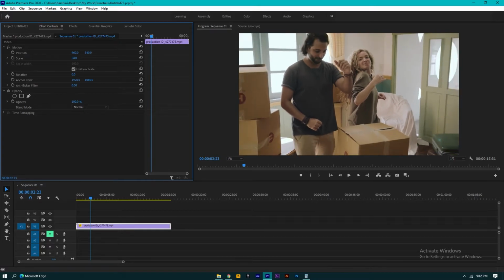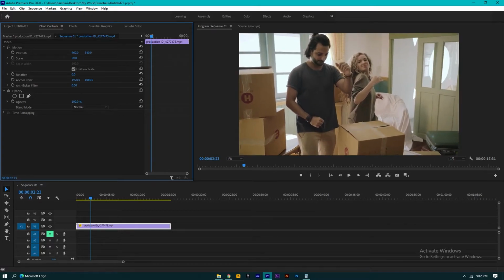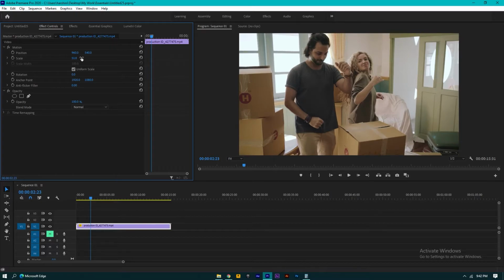Whenever you drag this left, the clip will decrease. Whenever you drag to the right, the clip will increase. So this is how you can resize a video clip in Premiere Pro.